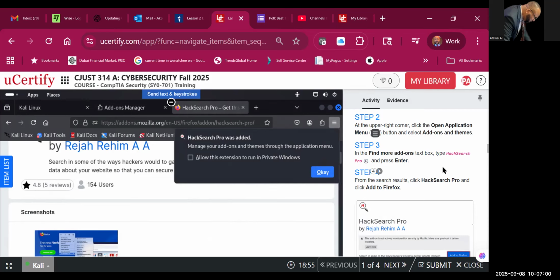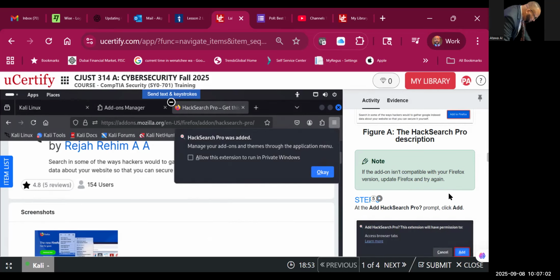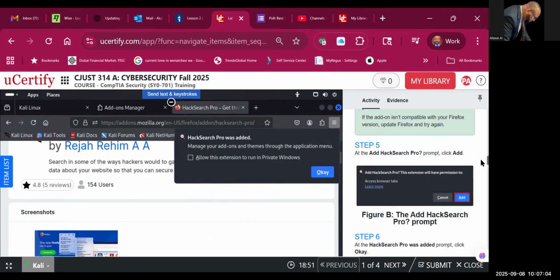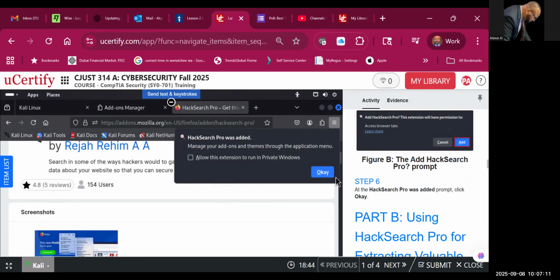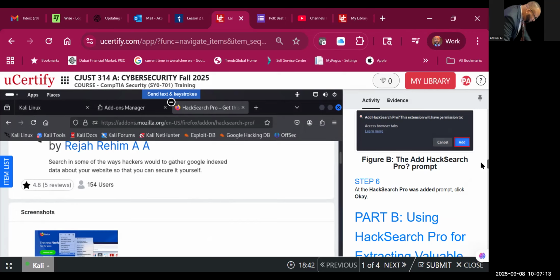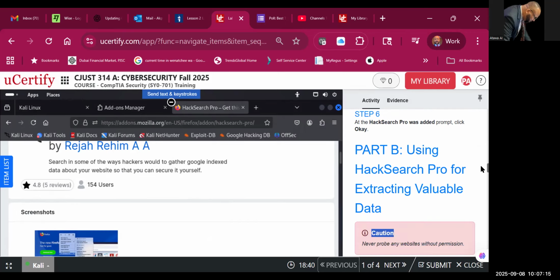So now let's go to, I've done step number 5. So let's now go to step 6, add a hash search rule was added, click OK. Step number 6, simple, OK, right? Now let's go to part B, using the Hack Search Pro for extracting valuable data.